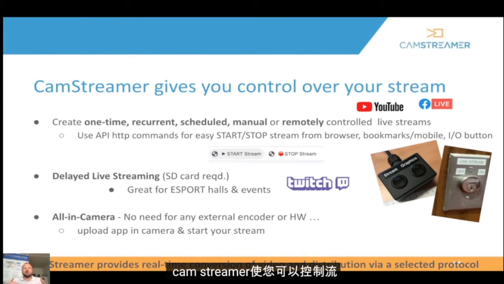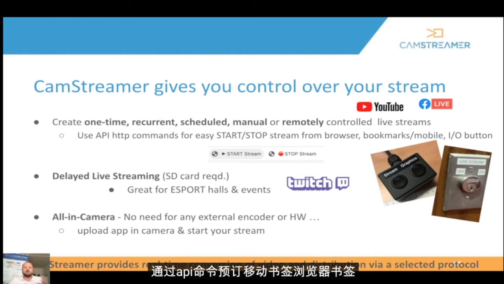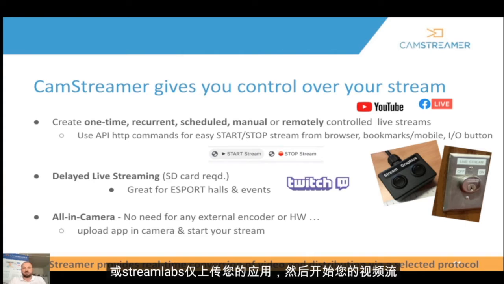CamStreamer gives you control over your stream. You can create 24/7 live streams. You can schedule a one-time stream. You can create recurrent streams. You may start streams manually or remotely via API commands, mobile bookmarks, browser bookmarks, I/O hardware buttons. You can even set up delayed live streaming, which is specifically used in sensitive private areas or in eSport. And as I said, it's an all-in-camera solution. There's no need for any OBS or Streamlabs. Just upload your app and start your stream.